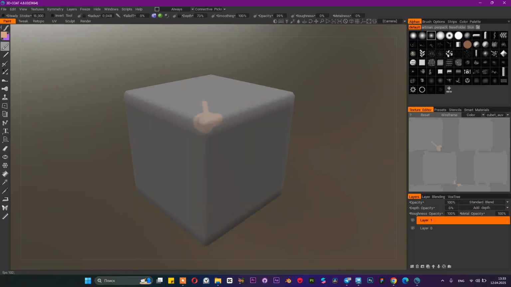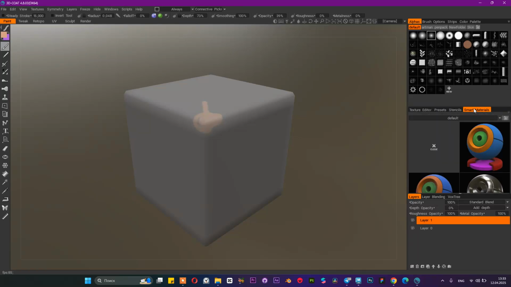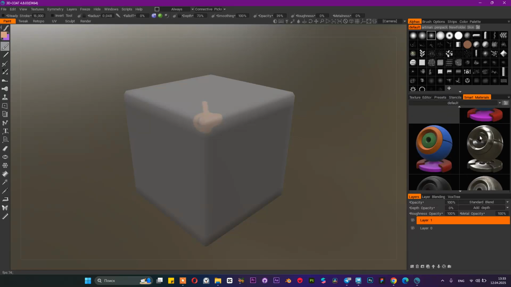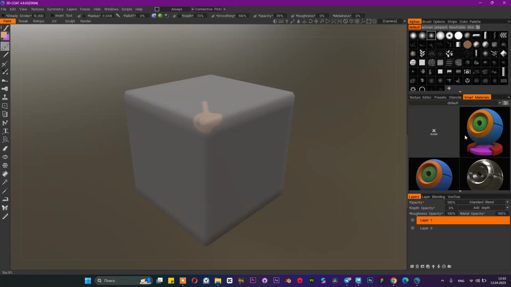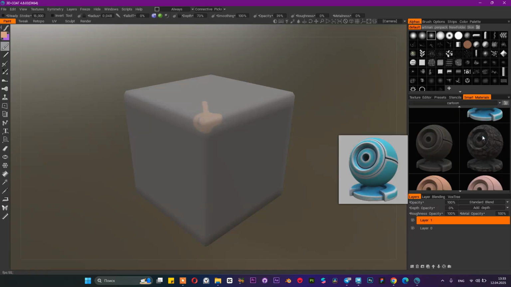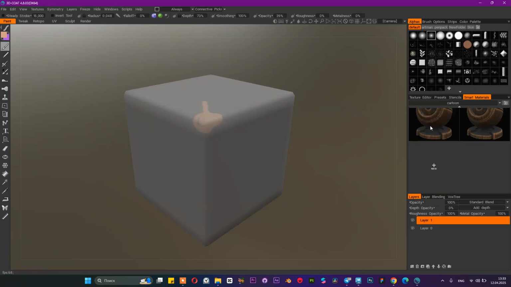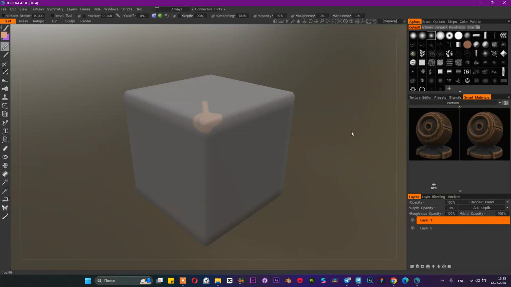And here we also have some smart materials inside, but not as many as in Substance Painter, but really useful for the cartoon style, and you can use these materials for your models if you have a lot of cartoon style models in the environment.